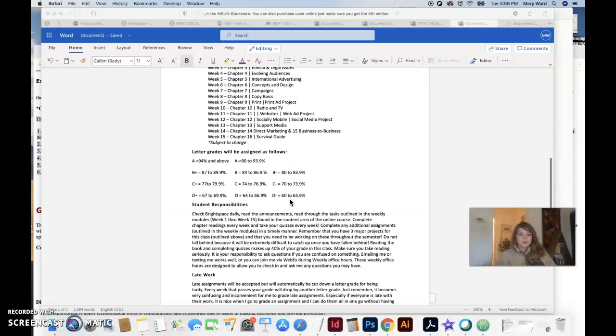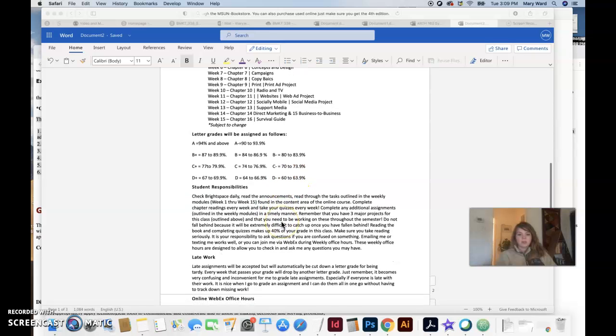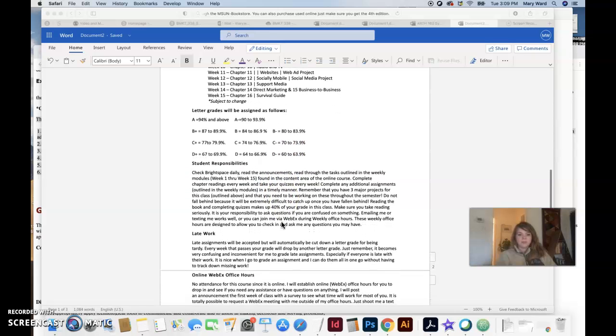So letter grades based on the following, pretty basic chart here. Do not get a D because that's not technically passing. You have to get a C or better to pass a college course.